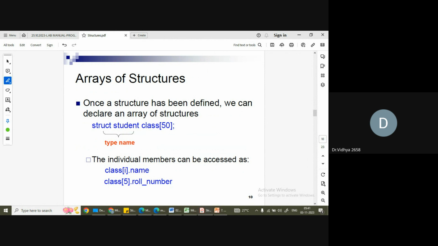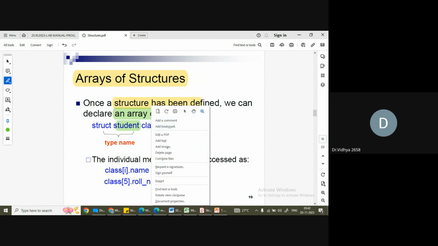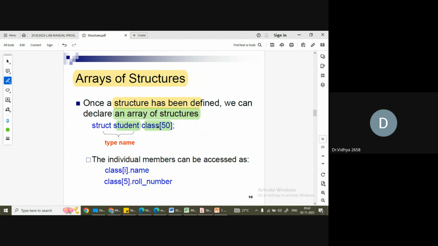Then we are moving to the next important topic, that is array of structures. Array of structures is a very important concept. Once a structure has been defined, we can declare an array of structures also. How can an array of structures be declared? Like the example given here, struct is a keyword, then student is the structure name, then here we can have class[50].